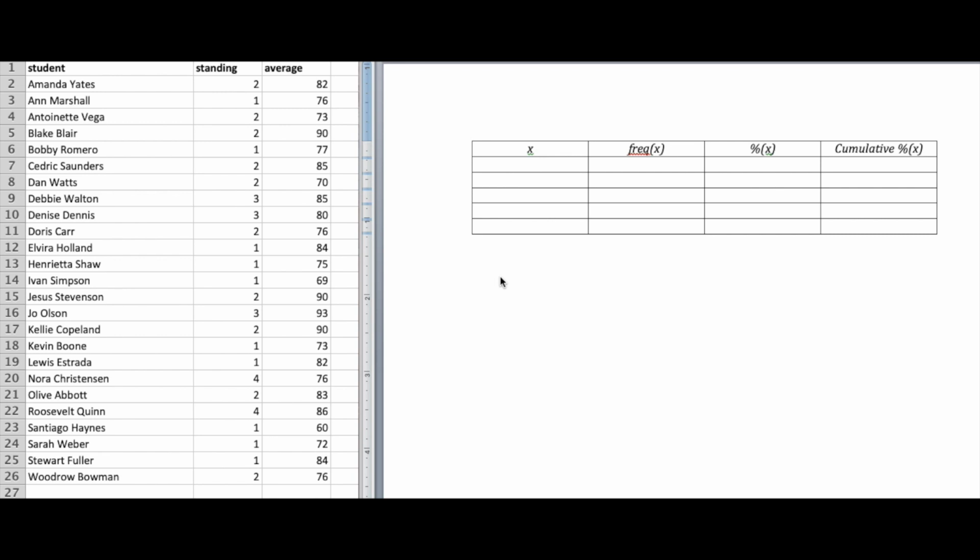On the right-hand side, you'll see that I have a frequency distribution table started. I have a column marked X. The X column is for the values of X. I've got a frequency of X column, which is going to be the counts. I've got a percent of X column, which is going to be for the percentage of observations that occur for each value, and a cumulative percent of X. So my first step is to list all of my unique X values. And you can see here that I have 4 class standings, so I'm simply going to list out the 1, 2, 3, 4.